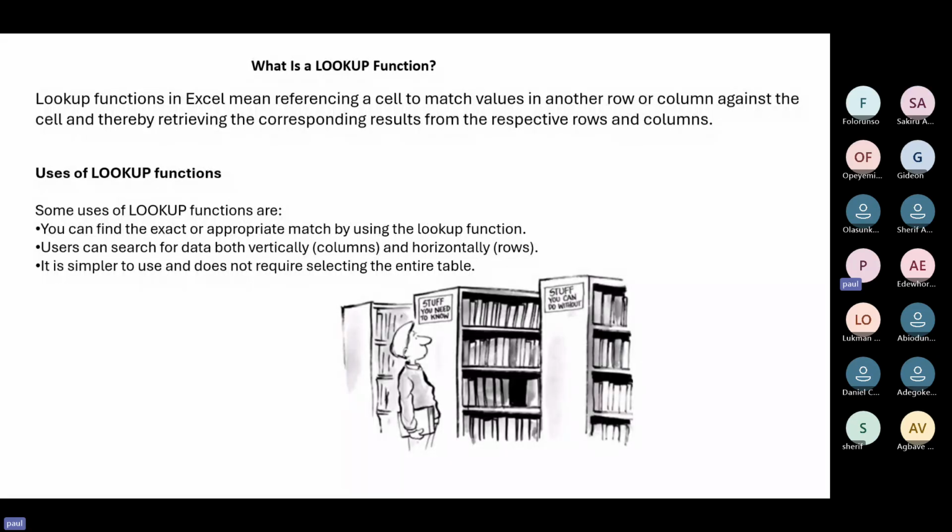We have two lookup ranges in this lookup function. One is exact match and one is approximate match. I will just briefly talk about them because it's not what we wanted to do. The exact match means that I want to see the plate number T2020, which means go inside my sheet 5 and look for T2020. If you do not see it, tell me that you did not see it. That's when we talk of exact lookup.